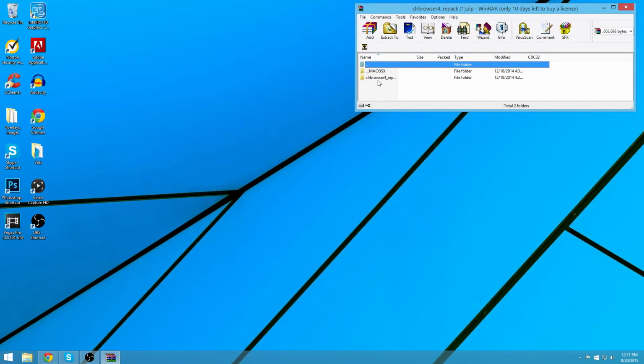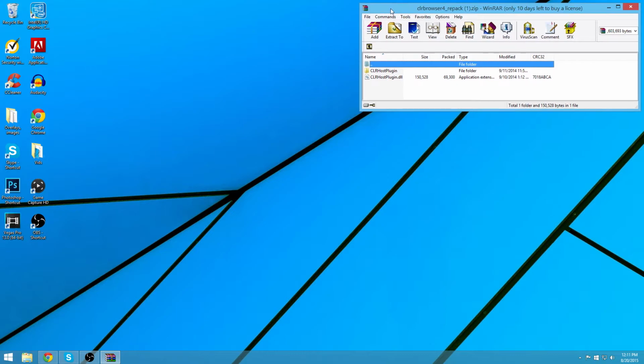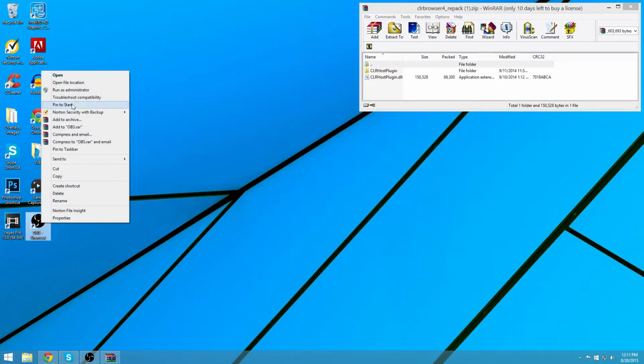Click on CLR Browser 4. Click on this, then click on CLR Browser 4 again. Now make sure that you click on x86. That is the 32-bit. Click on x86, and you will get these two things right here. After you do that, you want to go back to your OBS shortcut on the desktop that you made earlier. Right click on it and go to open file location.